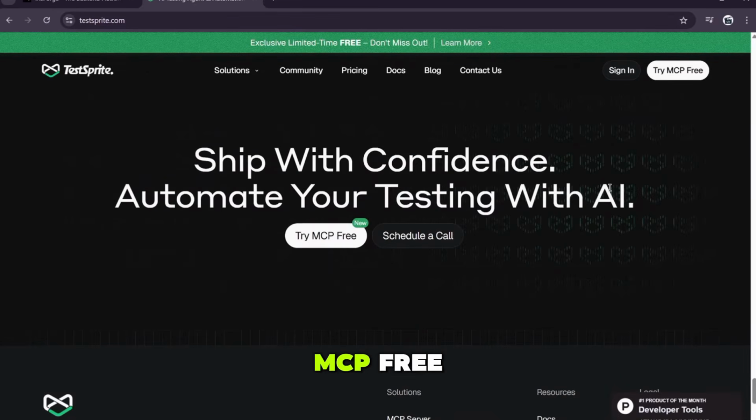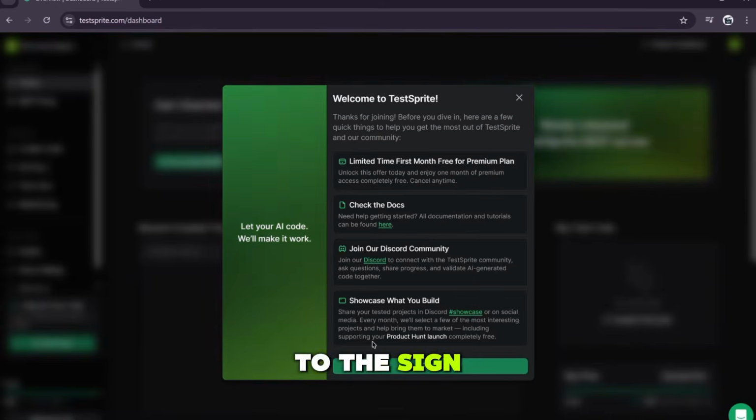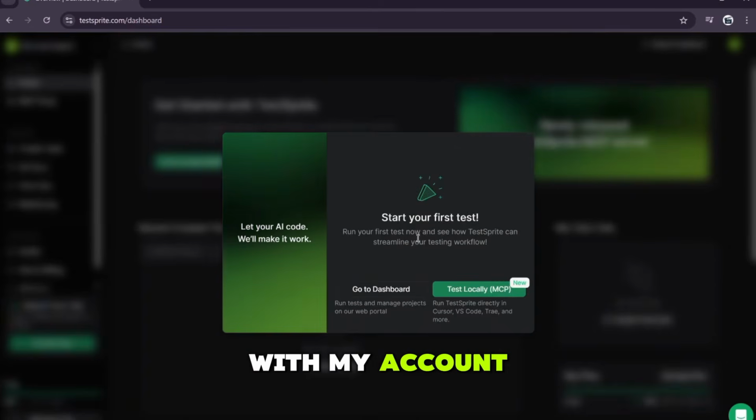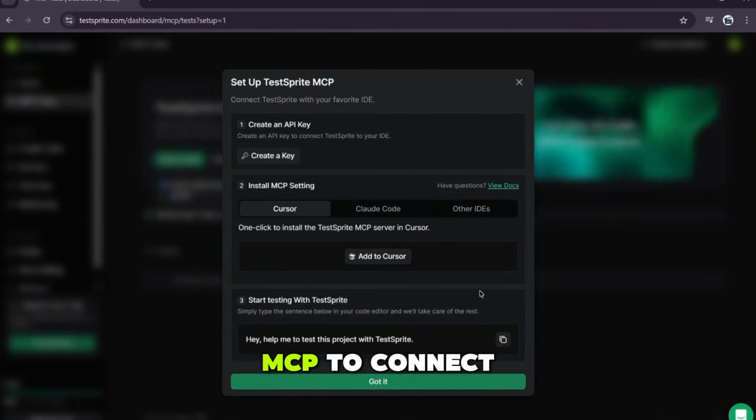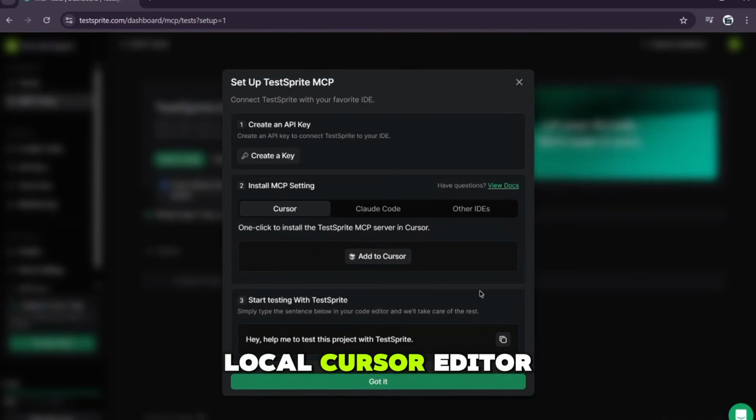Let's click Try MCP Free. This takes us to the sign-up page. I'll quickly log in with my account. Once we're in, we get this pop-up. We're going to click on Test Locally, MCP, to connect it with our local Cursor editor.